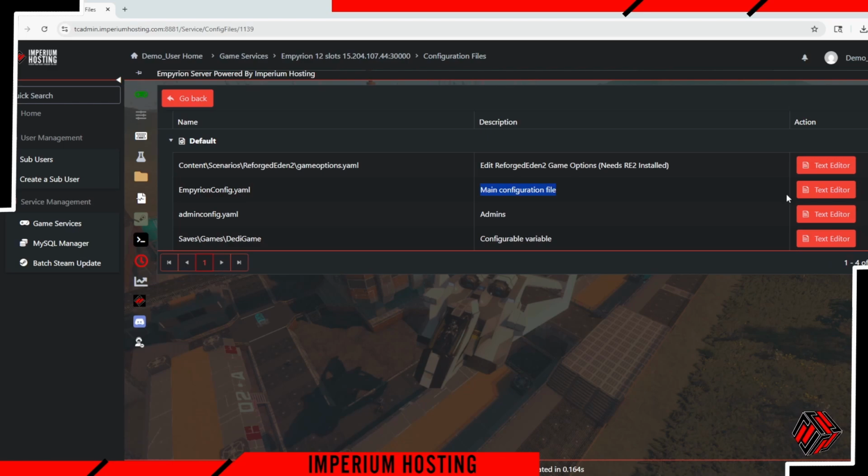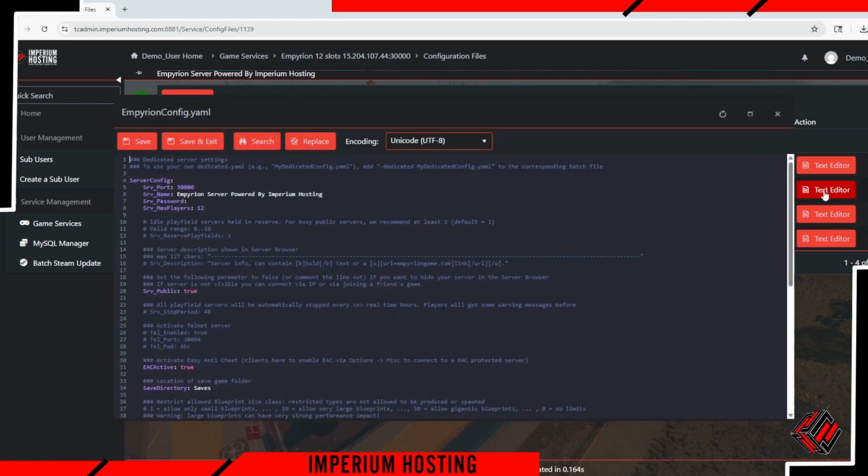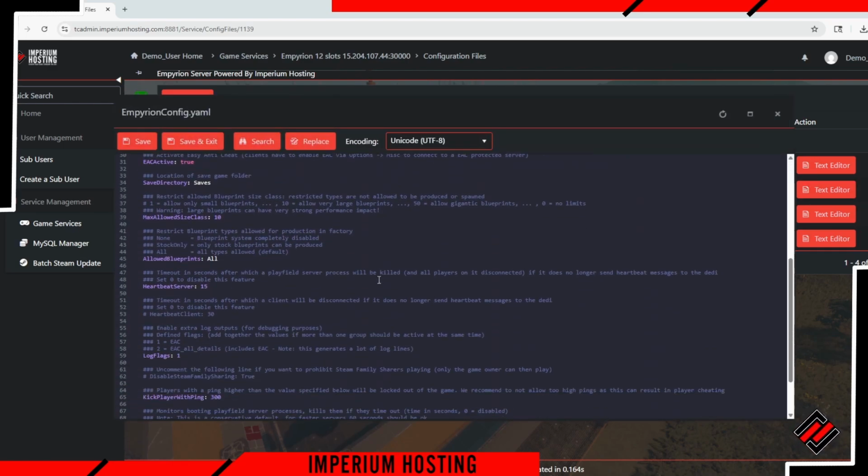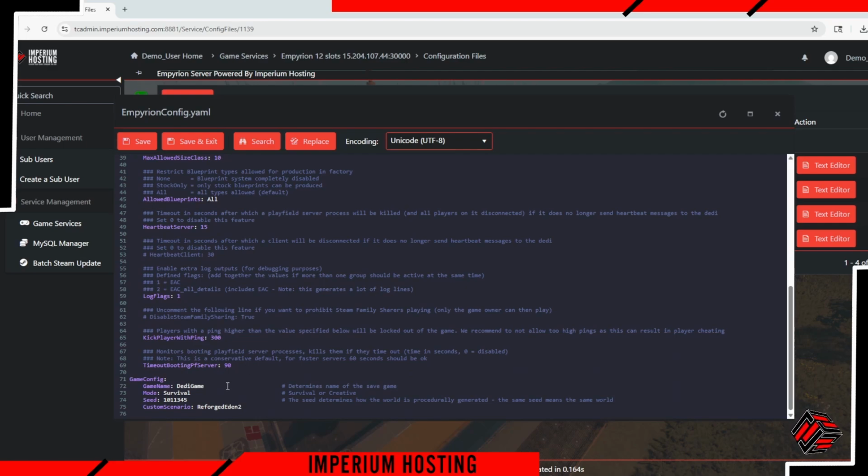Once finished, we're gonna click OK, head to our configuration files, and then we're gonna head to the Empyrion config file, the main configuration file, click text editor, scroll down towards the bottom, and just change your game name to anything you want. In this case, we're gonna do Empyrion Hosting Makes It Easy. I'm gonna click save and exit.